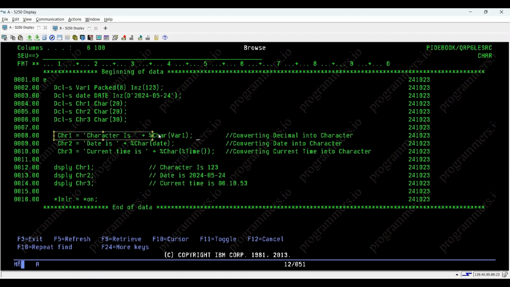First, numeric to character conversion. %char(var1) converts the numeric variable var1, which is initialized to 123, into a character string and assigns it to CHAR1. Second, date to character conversion.